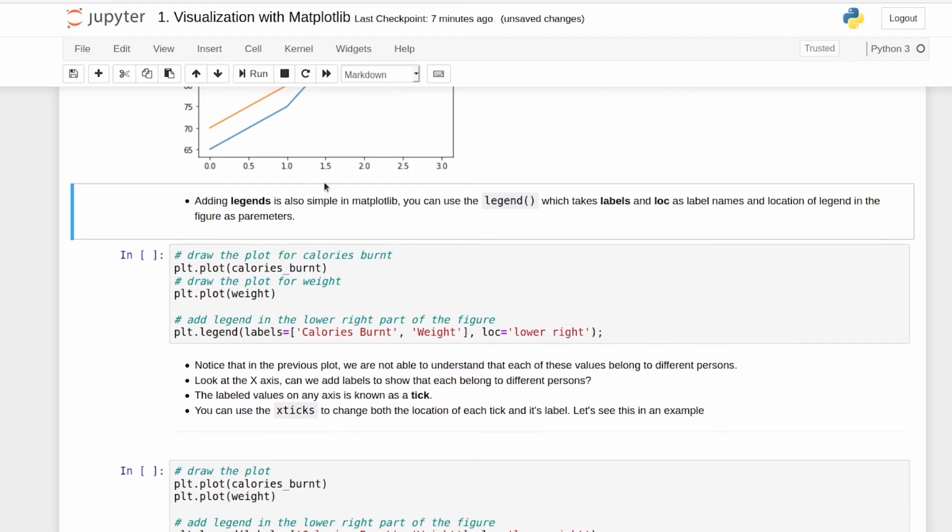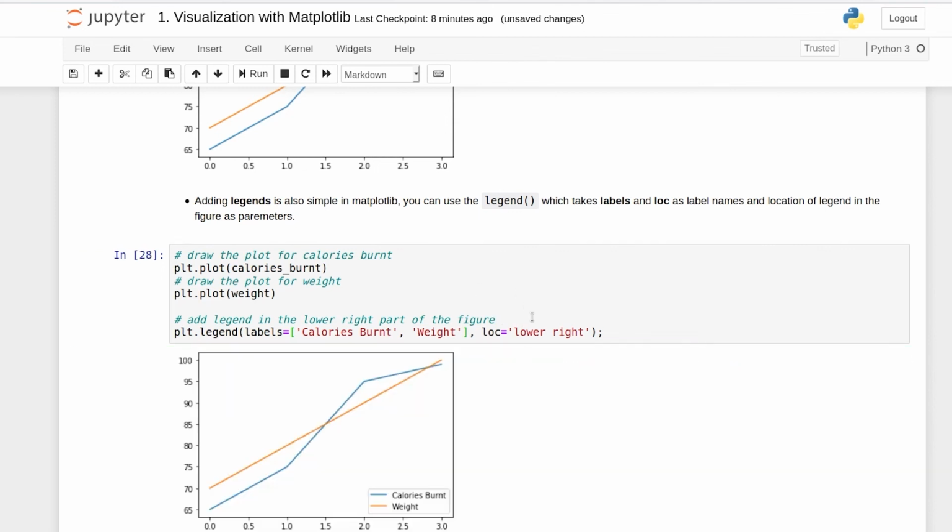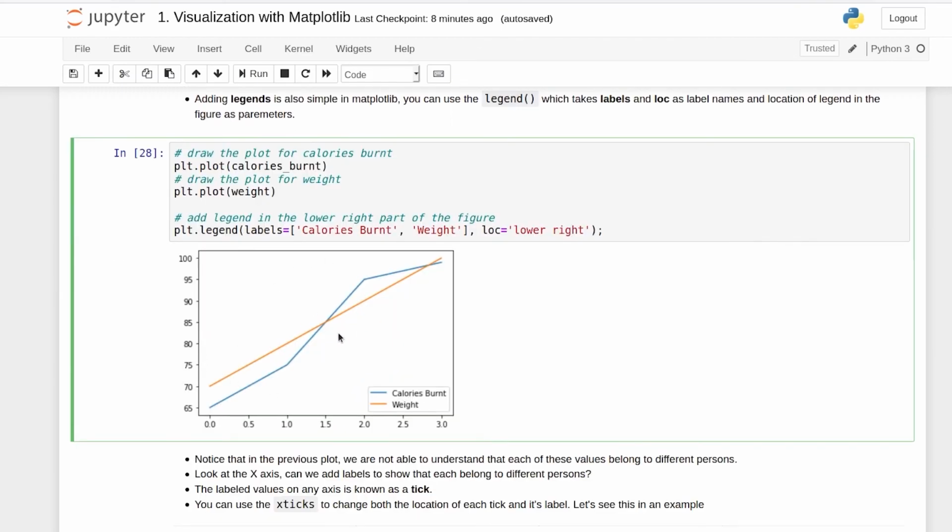In order to add a legend to a data visualization in Matplotlib, you just use the legend function, pass the labels calories burnt and weight, and give the location in which the legend should appear. When we run this piece of code, the location that I gave was lower right, and that's why the legend appears here. Apart from lower right, you can give other values like upper right, upper left, and so on. Now if you look at the same visualization, you're able to figure out that the yellow line is the weight of the person and the blue line is the calories burnt.